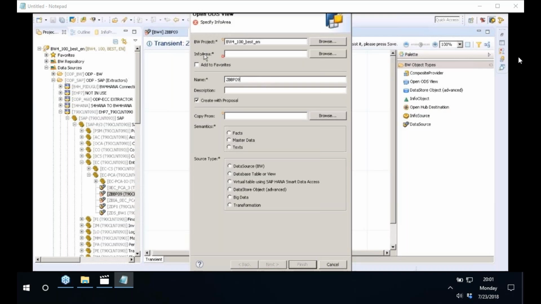Let us associate with an info area. What is info area? Info area is nothing but to group info providers. Info providers are nothing but to provide information.